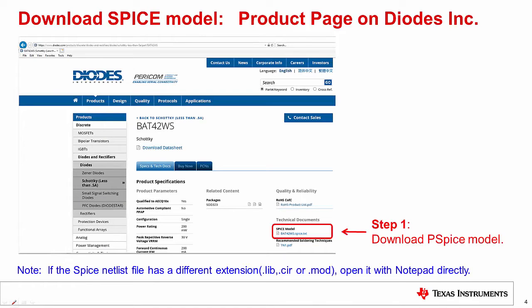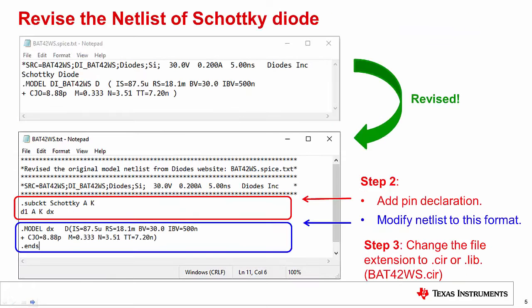Most manufacturers provide models for their devices. Often, these models are more comprehensive and accurate than the default diode models available from Tina. For example, the diode models will have a more accurate model of the IV curve and other parameters such as reverse capacitance. To find the model for your diode, go to the manufacturer's website and search for the device's SPICE model as shown on the slide.